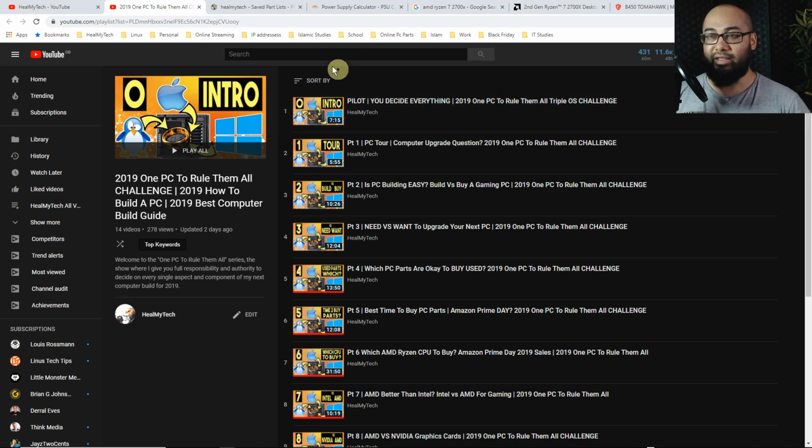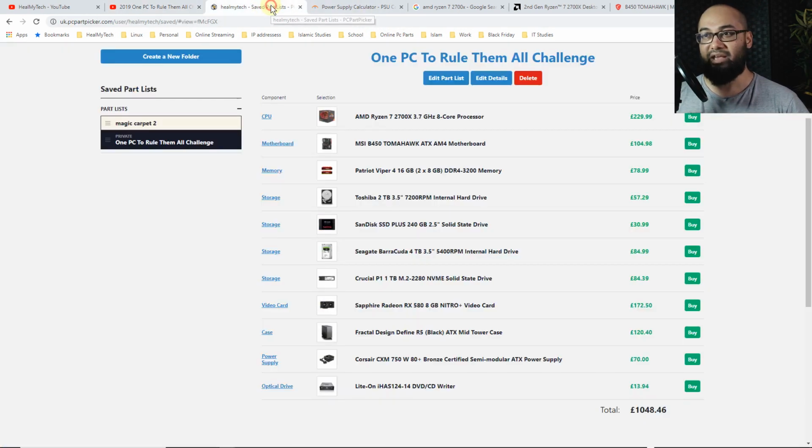Right, let's get cracking. The first thing, obviously, most people, I'm guessing, are going to use PC Part Picker, and this is a great way to start. It's a great place to find out generally what parts are compatible, and whether there are any issues with maybe dimensions, etc.